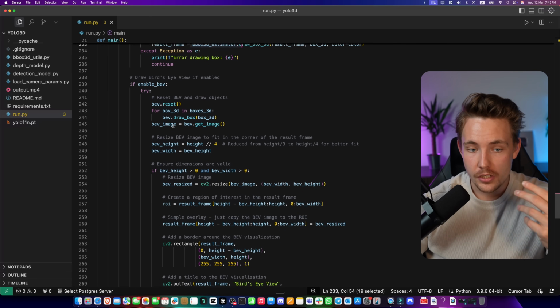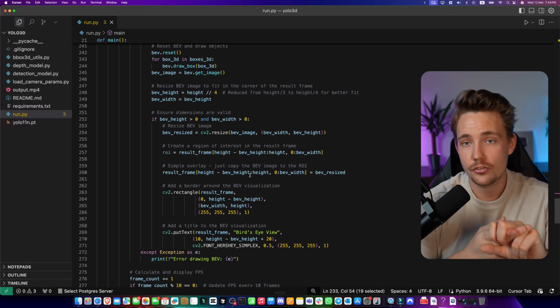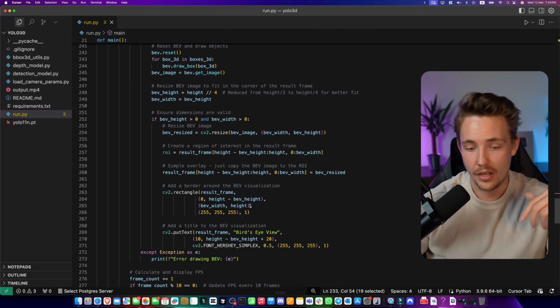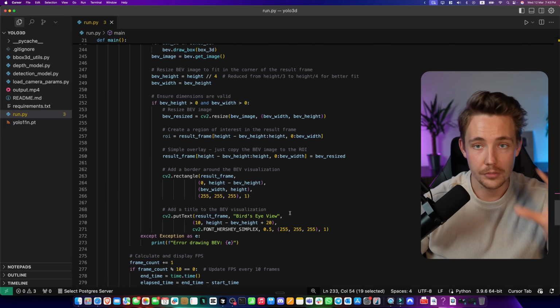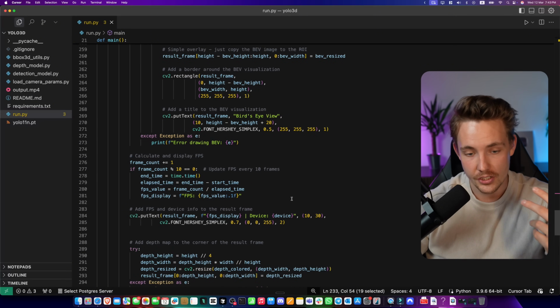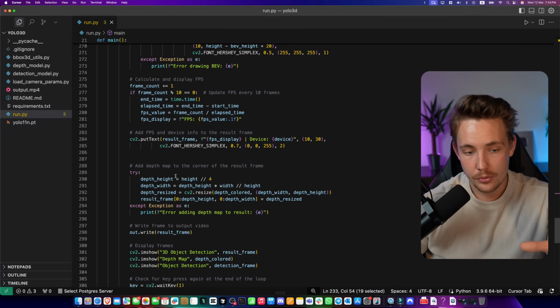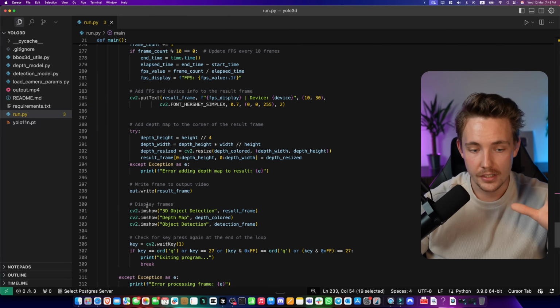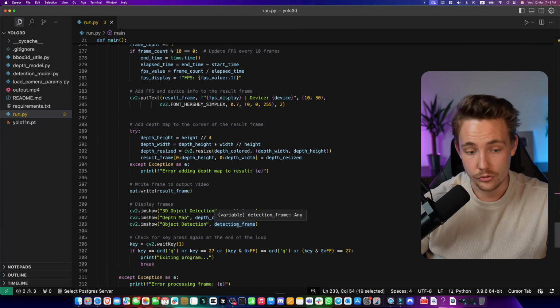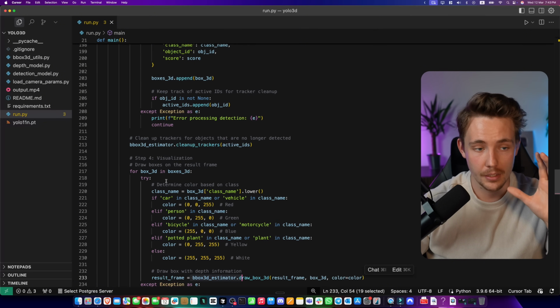If you want to have the bird's eye view, it's just going to do some visualizations here, calculate the region of interest, distance between the objects and so on, and visualize it. This also needs more work. This is just some fast boilerplate code that I threw together for this initial push. Then the rest is just adding FPS to the output, setting up the depth map, setting up all the display frames, so the result frame, the depth colored, and also our detection frame. That's pretty much it. This is the whole pipeline that we have.